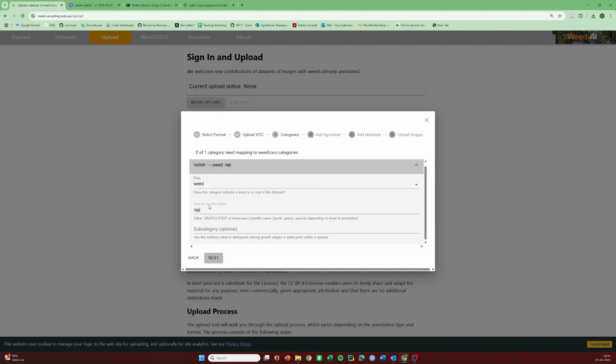So for us, it's the Raphanus raphanistrum, which is wild radish. The genus is usually capitalized, but for our platform, you have to have everything lowercase. Unspecified if you don't know, or if it's a general weeds class. Otherwise, you can actually include higher order classifications, so things like family or genus by itself.